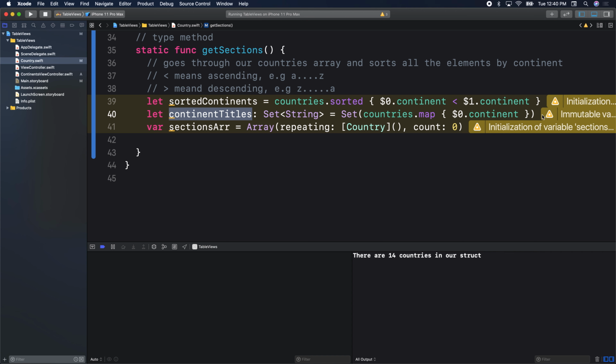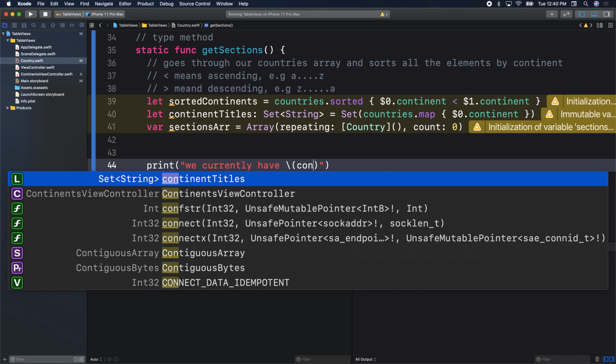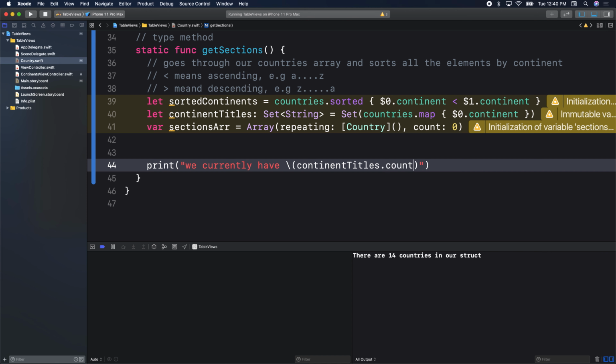About 5, right? Let's actually verify that before we continue, because there's no point in writing code if we don't know what's going on. So here we currently have continent titles that count. We currently have continents in our data. All right, let's test that code out.